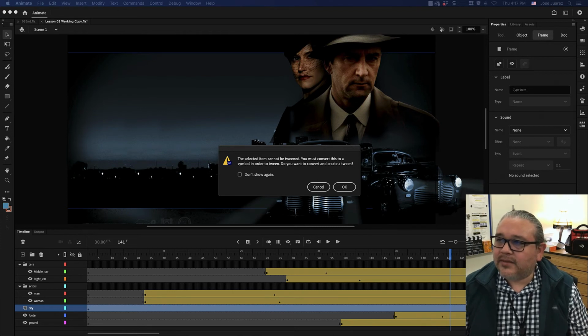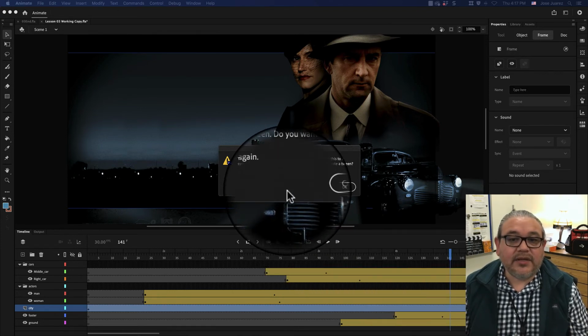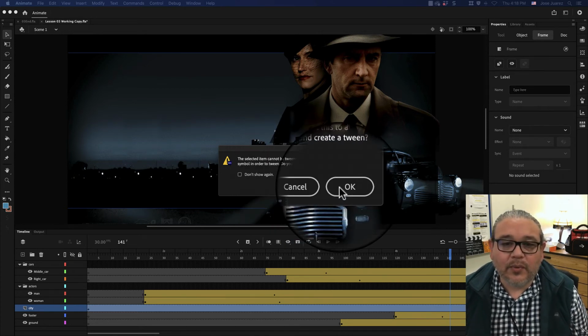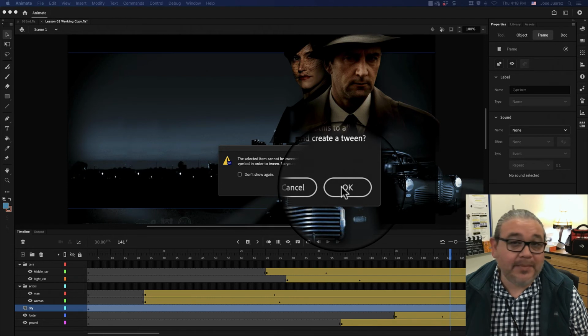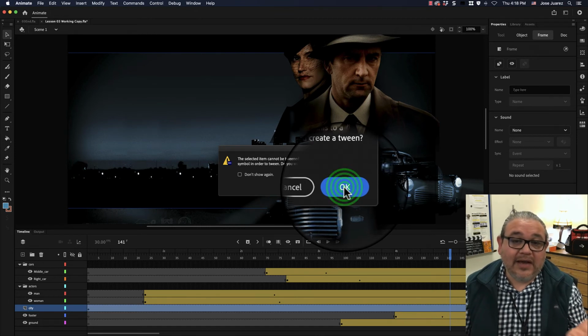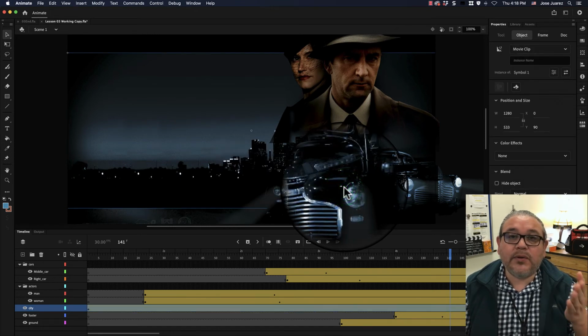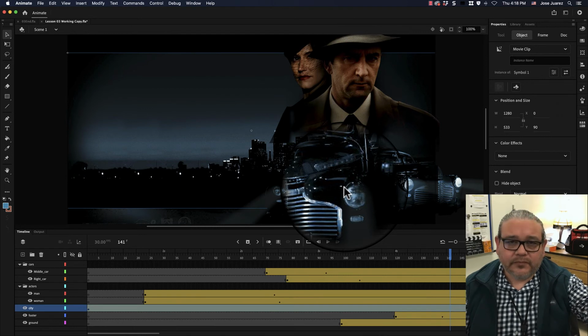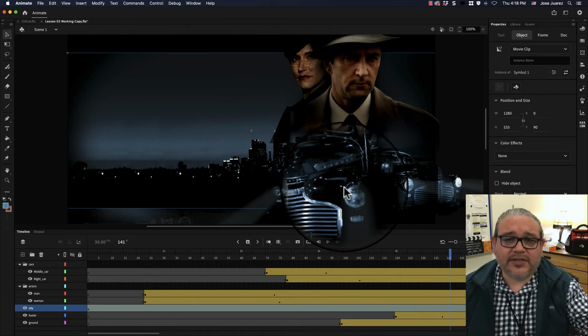And the dialog box basically says this selected item cannot be tweened. You must convert this to a symbol in order to tween it. Do you want to convert and create a tween? And our answer to this is always going to be yes, we do. Remember, we have to have it as a symbol, and right now it's a bitmap. It's a picture. Perhaps we brought it in from Google Images, right? And hit OK. You have to do this step. You have to convert it to a format that Animate will be able to understand and move around. And that is called a tween, right?